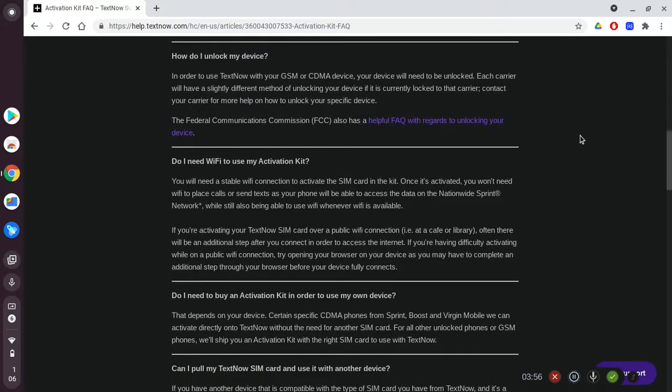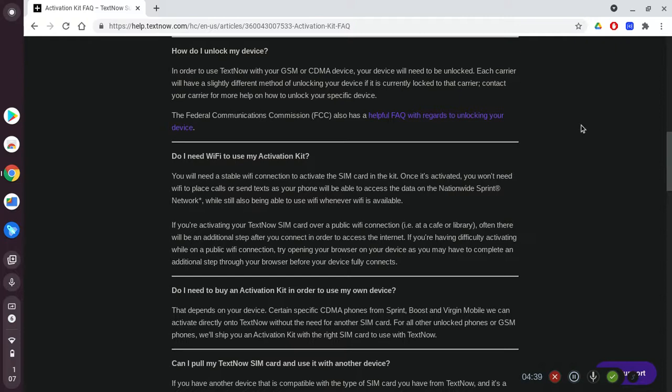How do I unlock my device? In order to use TextNow with your GSM or CDMA, your device will need to be unlocked. Each carrier will have a slightly different method of unlocking your device. And I got two videos showing you my Nokia 3.1A from AT&T. It's unlocked and it runs on the T-Mobile SIM, the GSM SIM from TextNow. Same thing with my A51 5G. I got two videos about that. All you guys got to do is watch the videos and I explain how to unlock them. But contact your carrier for more help on how to unlock your specific device. Now, those come with AT&T device unlock applications.